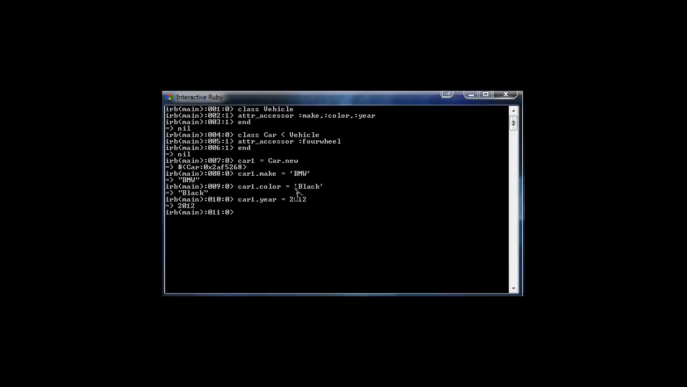Now we can also add if the car has four-wheel drive or not by car1 dot four-wheel equals, and here we're going to use a 1 or a 0 for yes or no. It's very typical to use that for something where we just have an on or an off value. So we're going to say 0 because it doesn't have four-wheel drive.